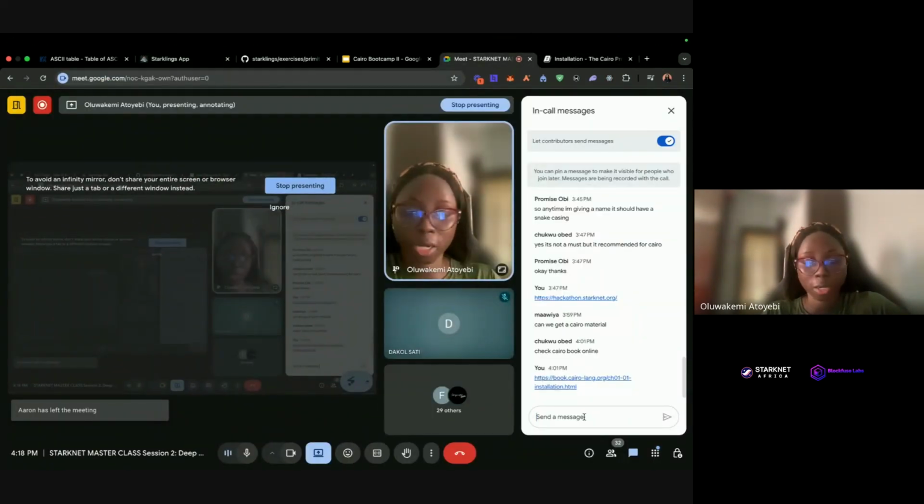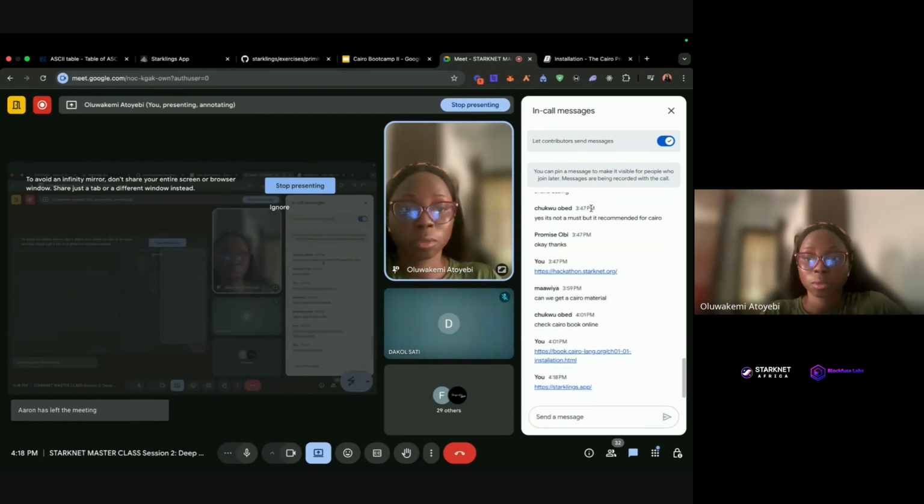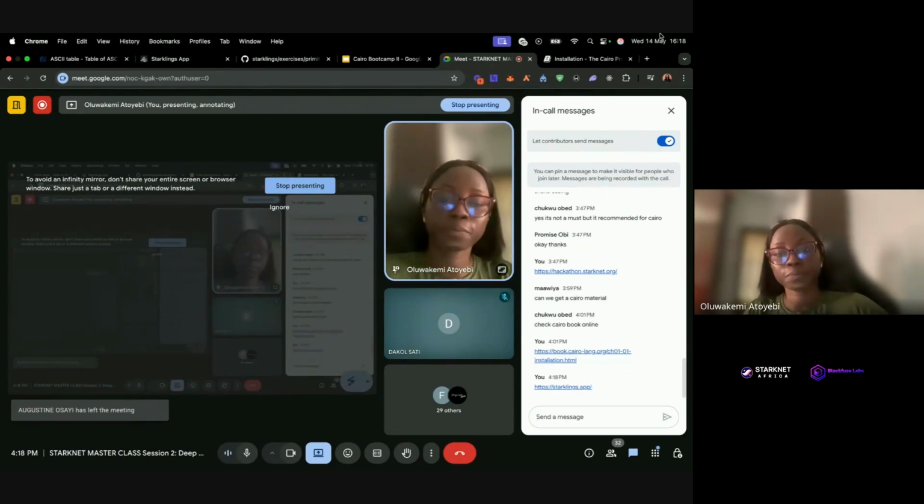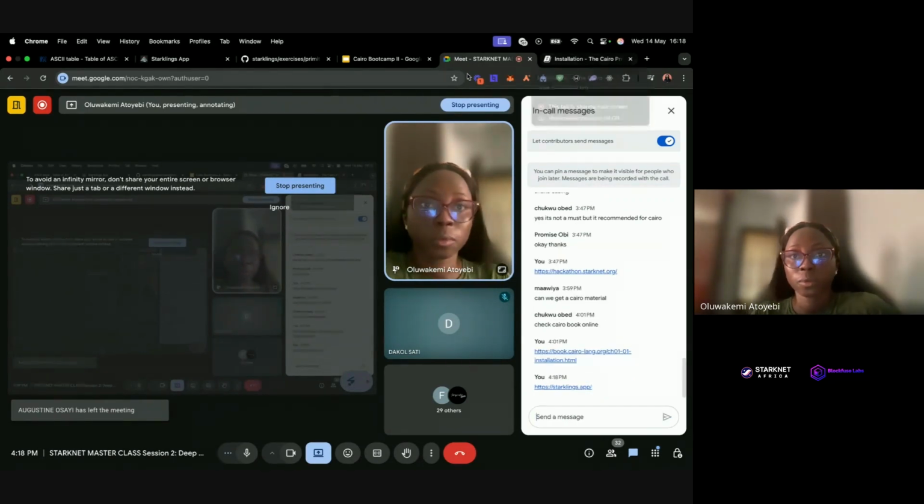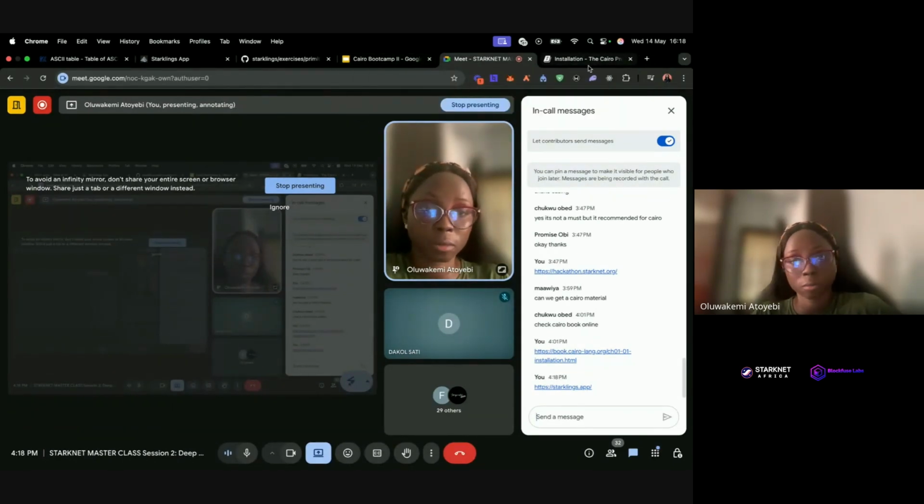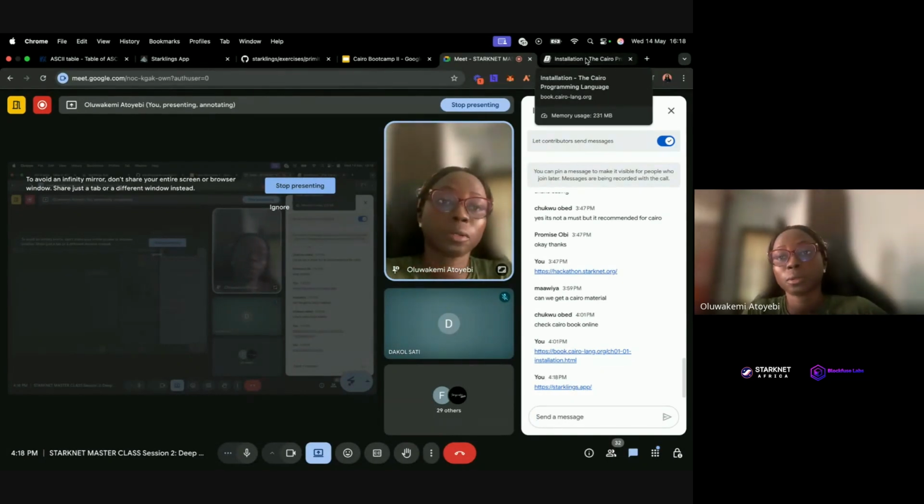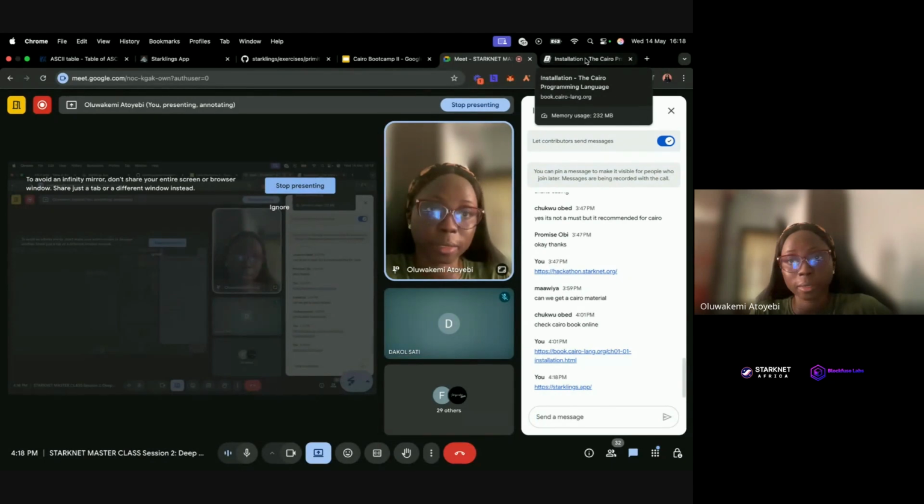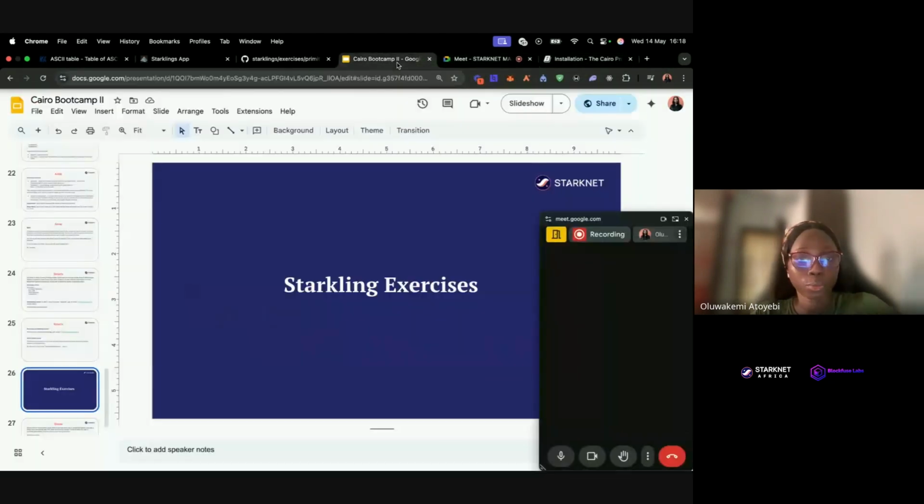This would help you to better practice and then fully understand Cairo. And it's mostly part of the requirements for graduation. I don't know for Blockfuse, but it's mostly part of the requirement for graduation for you to have completed your Starklings app exercises.